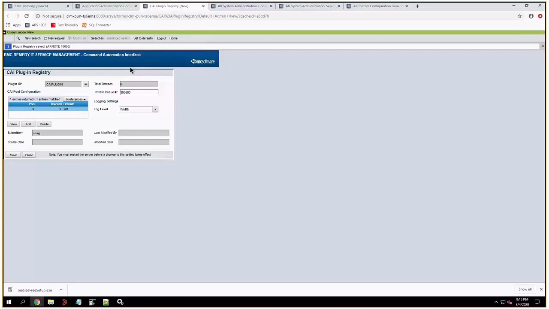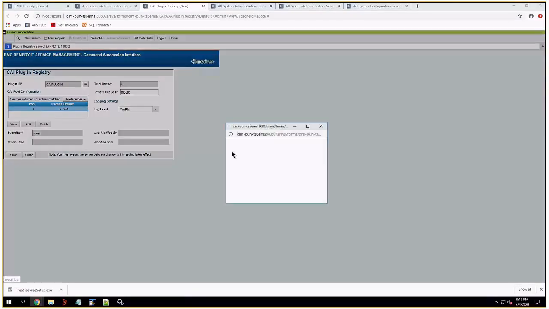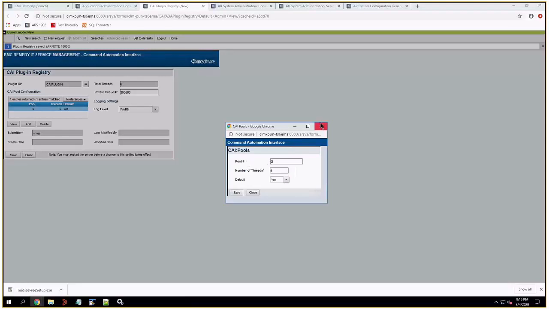On the CI plugin registry form, we have the default private queue configured, which is 390.693, and two default threads configured under the CI pool configuration. In order to increase the number of threads, we just have to update the number of threads that need to be used in our system and save the changes.